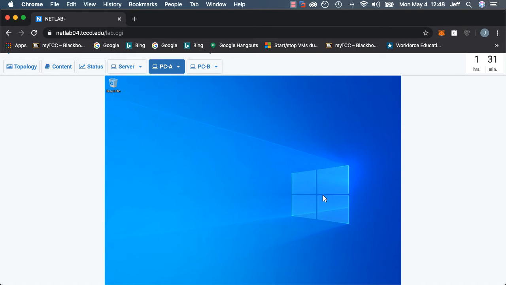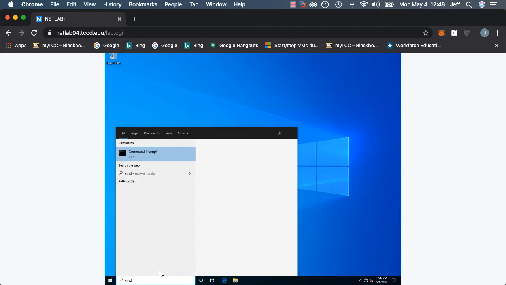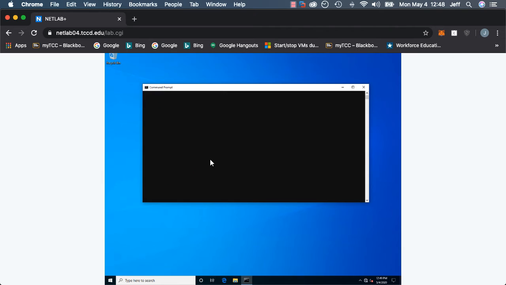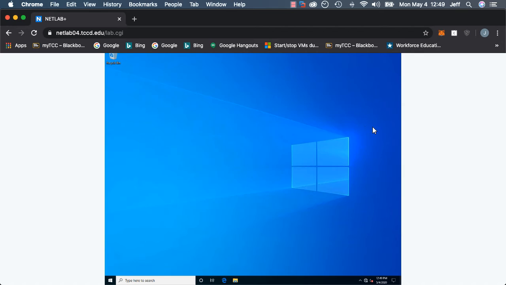So now, if everything's well, we'll open up a command prompt and we'll ping the server. So ping 10.10.10.10, and we can get to the server. Okay, so that's really good.